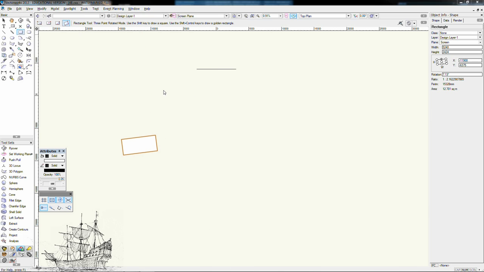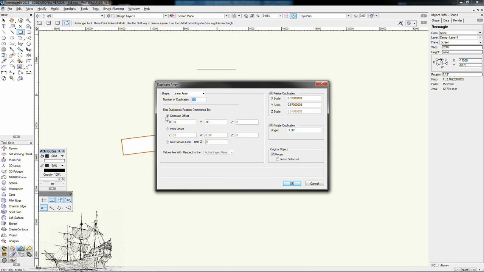So if I choose the first option here, we've got linear array, and it just asks us for an offset in three different forms here. We've got a Cartesian offset, which means how far it's moving in the X, Y, or Z in every single duplicate. The polar offset, so just a distance, an angle, and a Z component. Or the mouse click, which is just how far with the mouse and a Z component if required, because obviously in a plan view, we can't represent Z with a singular click.